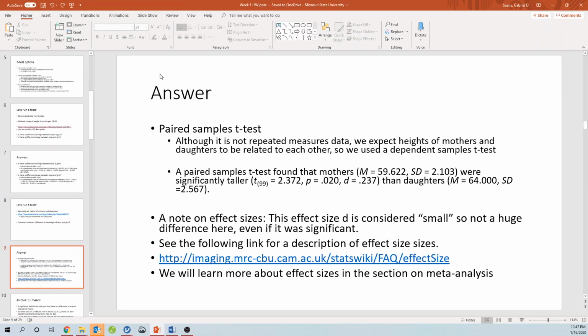Make that bigger for you. A paired samples t-test found that mothers were significantly taller than daughters. Means and test statistics. Although this is not repeated measures data, we expect the height of mothers and daughters to be related to each other, so we use the dependent samples t-test. Great. And I already talked about the effect sizes there.